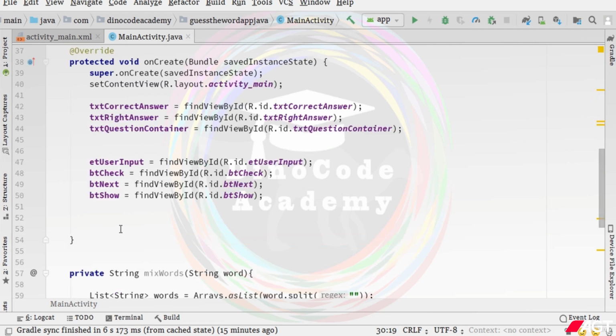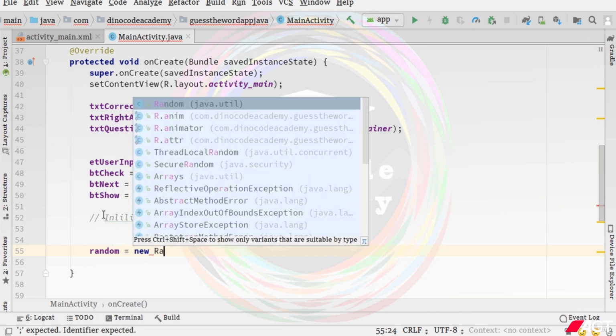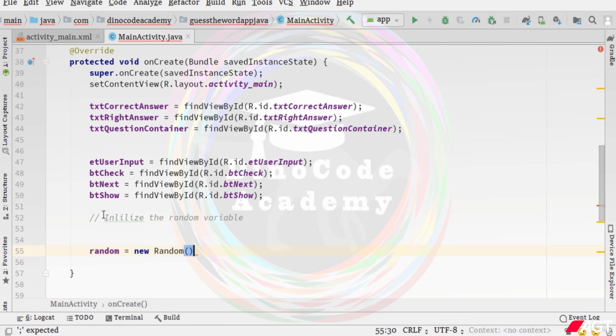So let's do it. At the end of the onCreate, here I will write a comment, initializing, and here I will type random equals new, and it should be the Random class, then a semicolon.